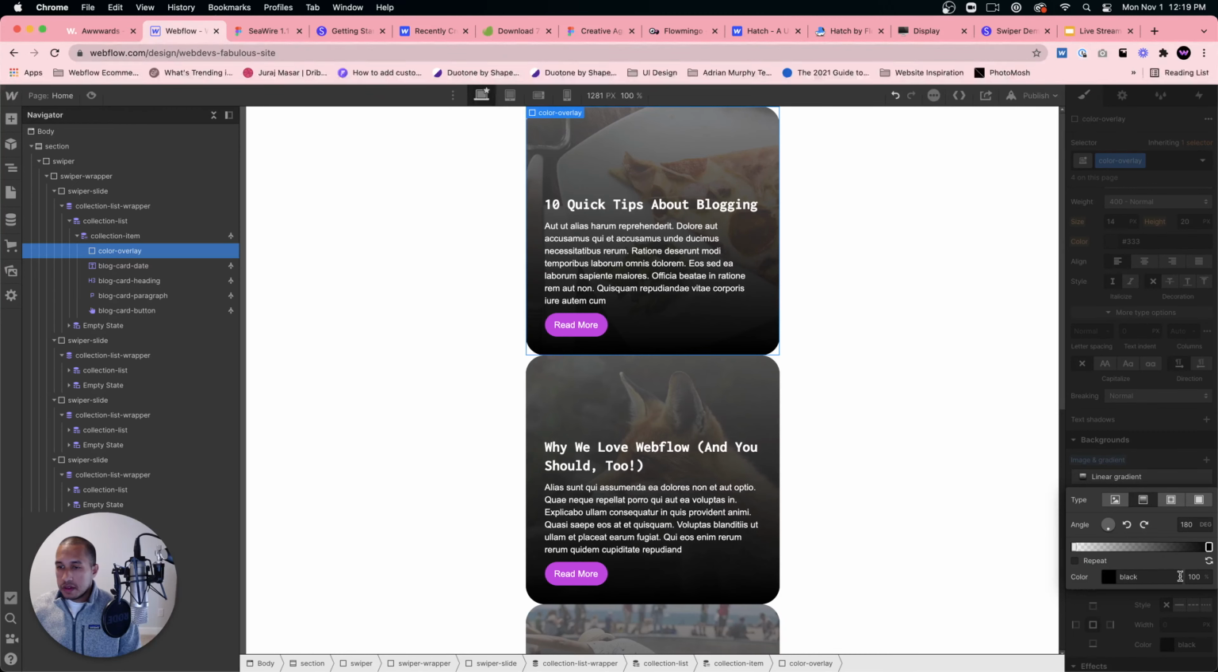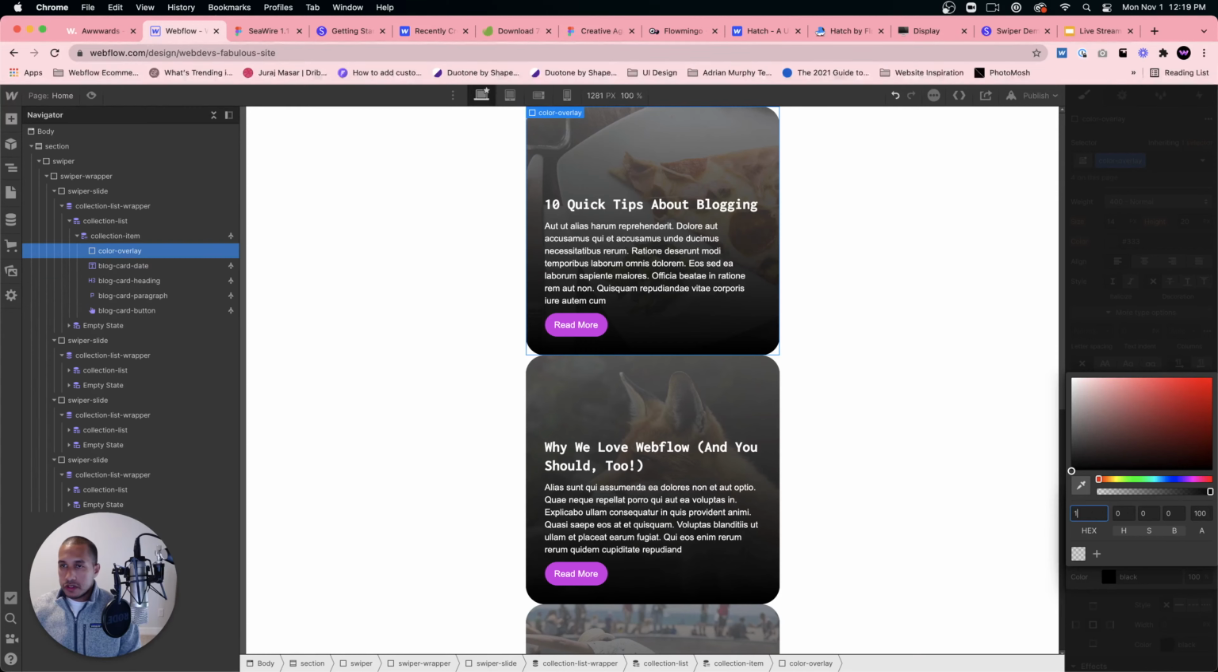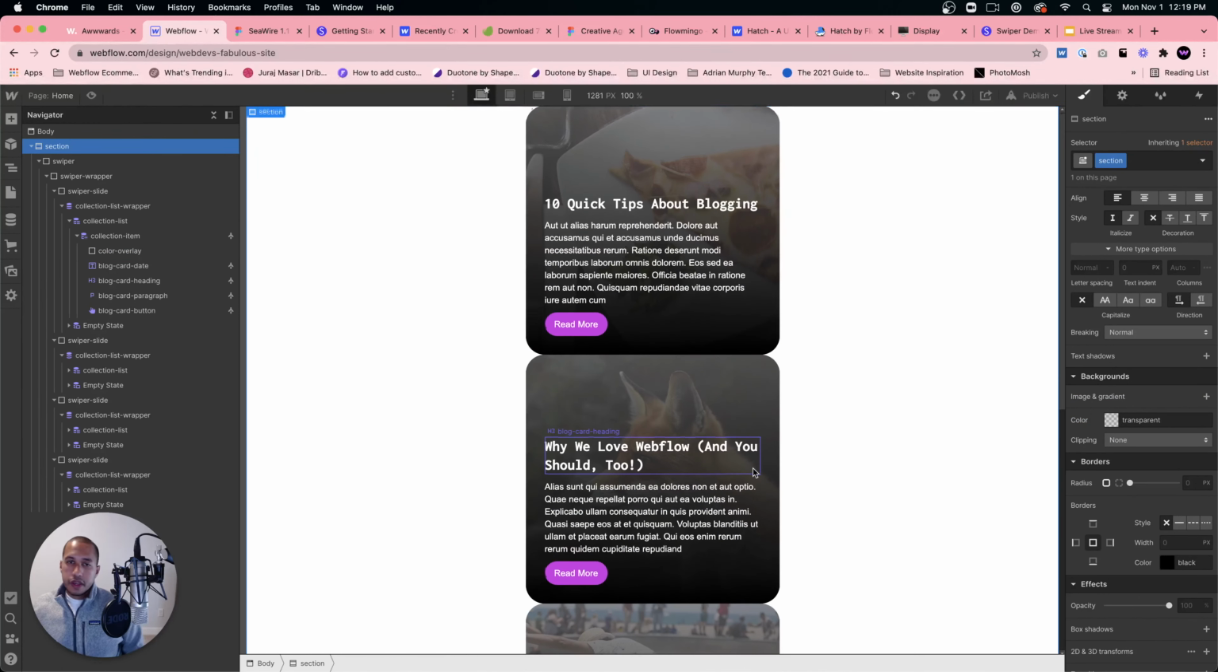And let me change the color here, something like that. Actually, no, black is fine. Yeah, we'll stay with black. All right, cool. So we have our cards.